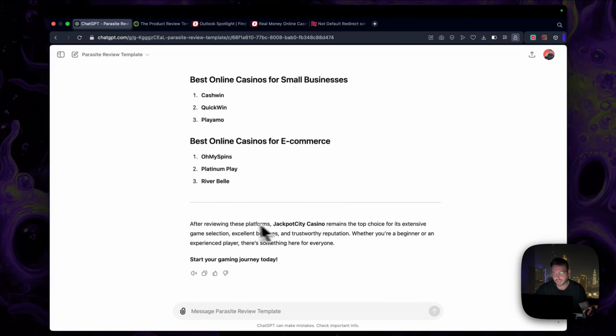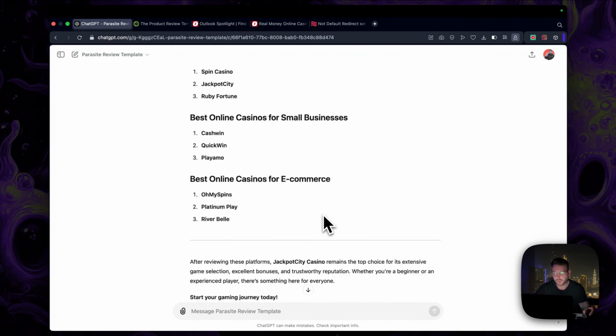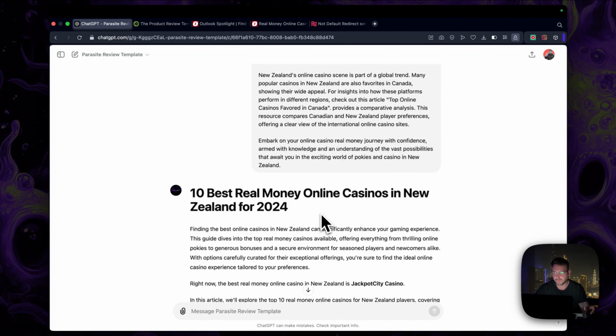Then we scroll down, and then this is the conclusion. So it's actually missed the heading here. So it should include the heading. So hopefully the next few tries it will. But it's a pretty good post rewritten, to be fair.